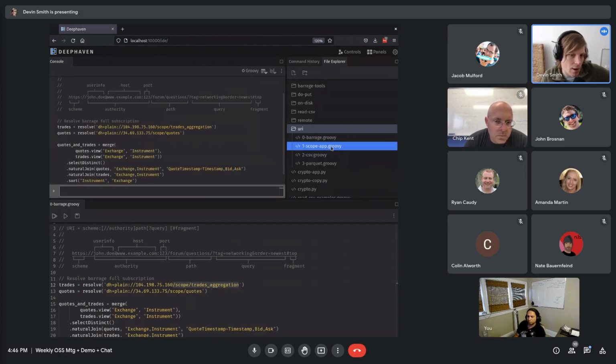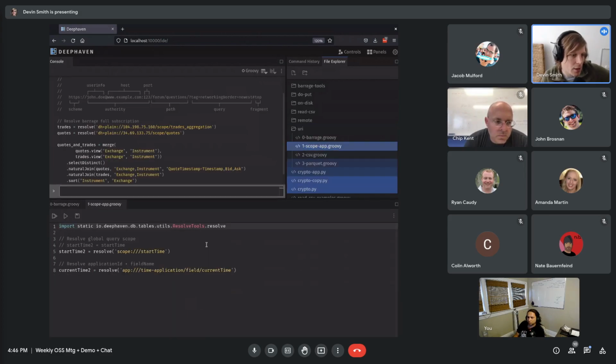The other scheme that I've introduced here is for grabbing global scope tickets and application tickets, and this is something we weren't able to do before. Actually, you could grab global scope tickets just by setting a variable name here, but you can also get it through the resolve method too. For scope, the scheme is scope. And for application stuff, the scheme is called app and has a format that looks something like this.